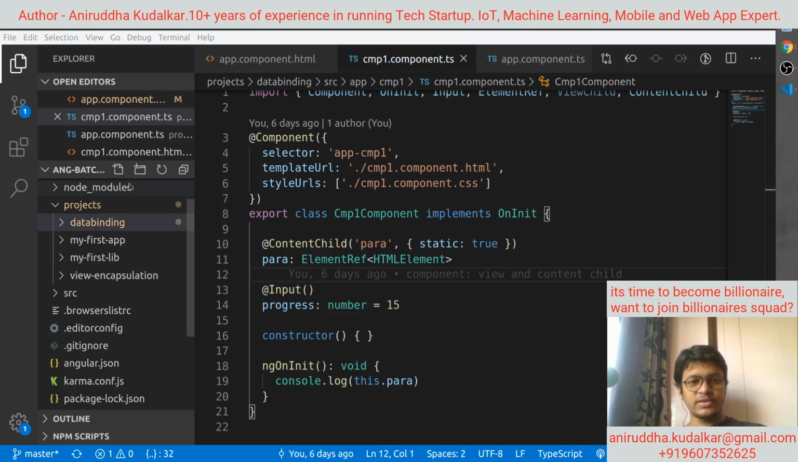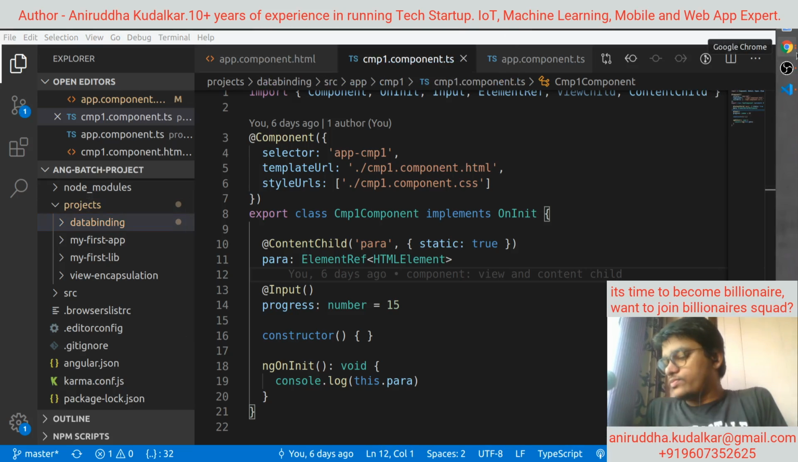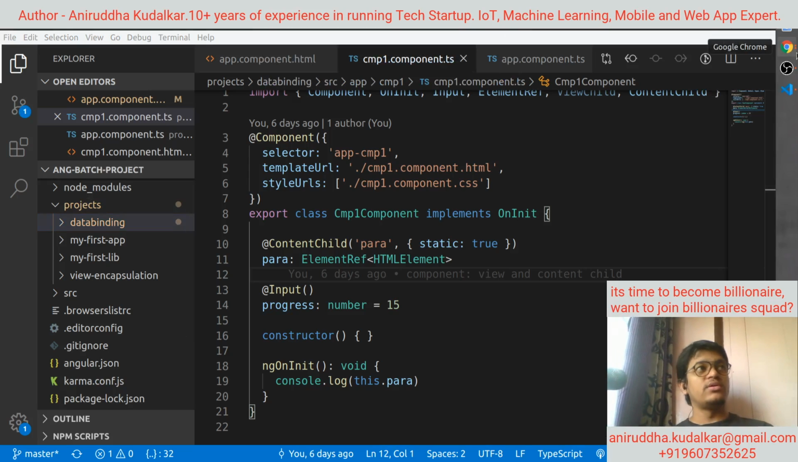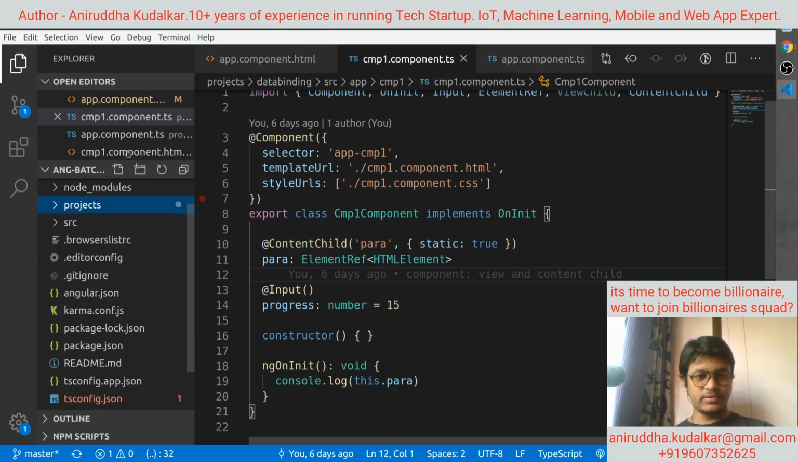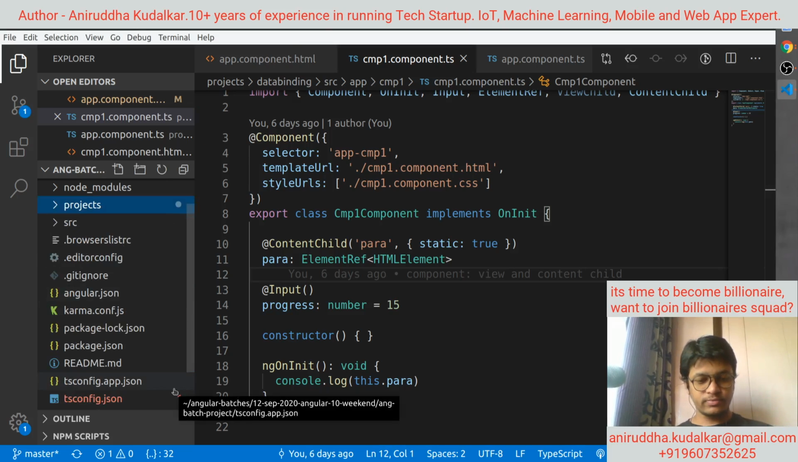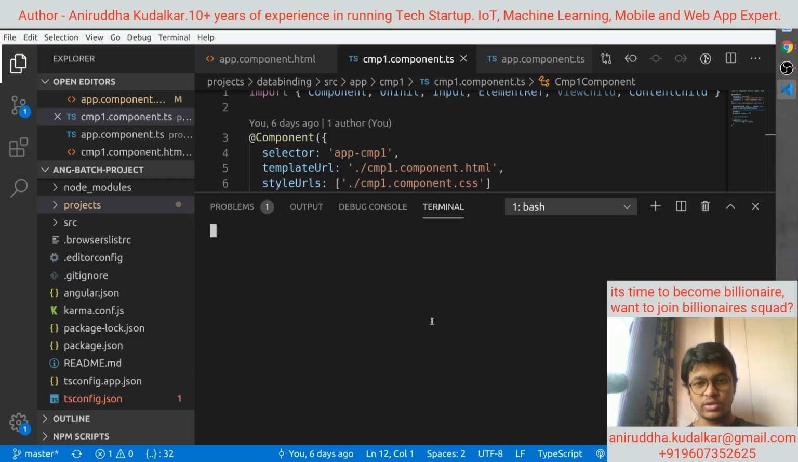So today's topic is the directive. What's the topic today? Directives. Now, what are the directives? You will see. Let me create the project. I'm going to create the project.